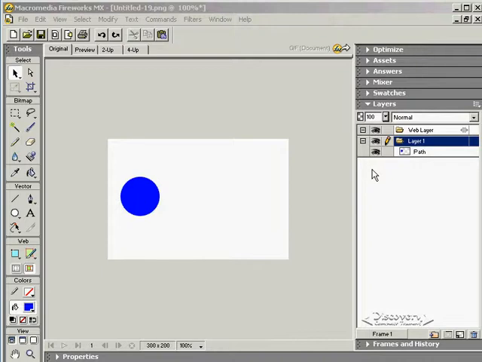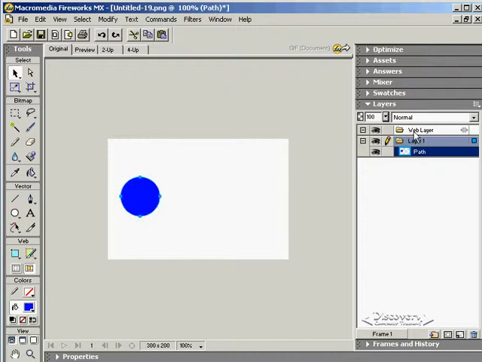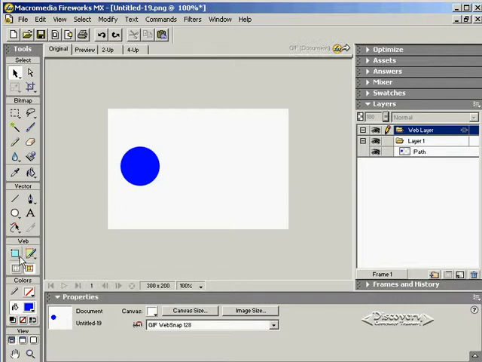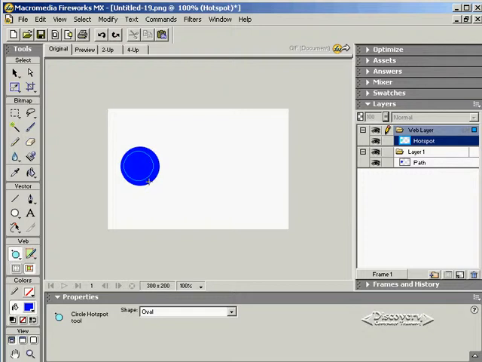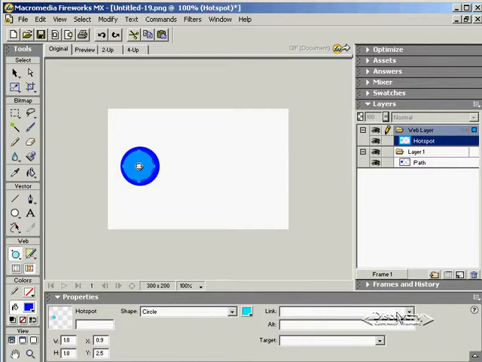When we looked at the layers earlier, we saw that on top of all the layers, by default we have what's called the web layer. This is the layer that's reserved for hotspots and for slices. With hotspots, as we looked at earlier, we're able to create them, and in a sense they act as hyperlinks to a different location. Here we can put in a default area for the link, the alt, and the target of where we want the hotspot to link to.